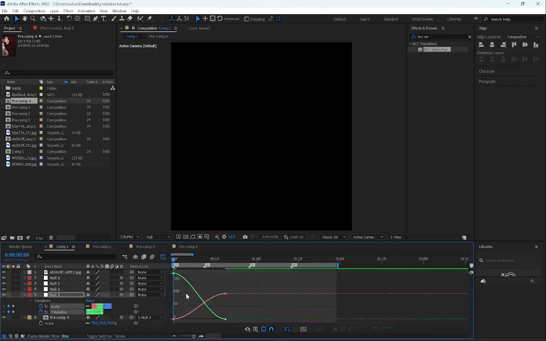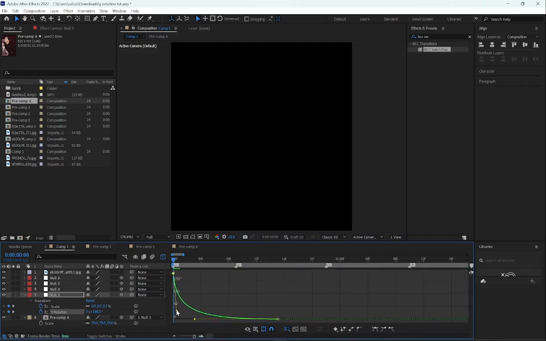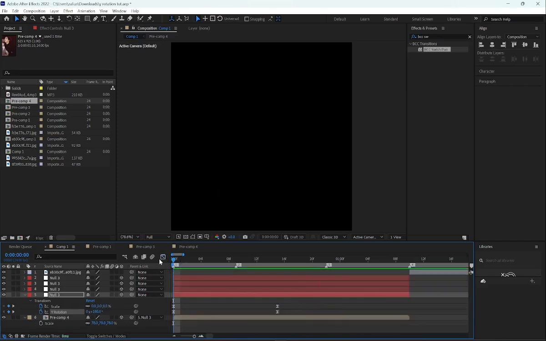Easy ease the keyframes and go to the graph editor for the scale and copy my graph. And go to the Y rotation. And this graph, I'm gonna make it a little more loose. This is what you get.